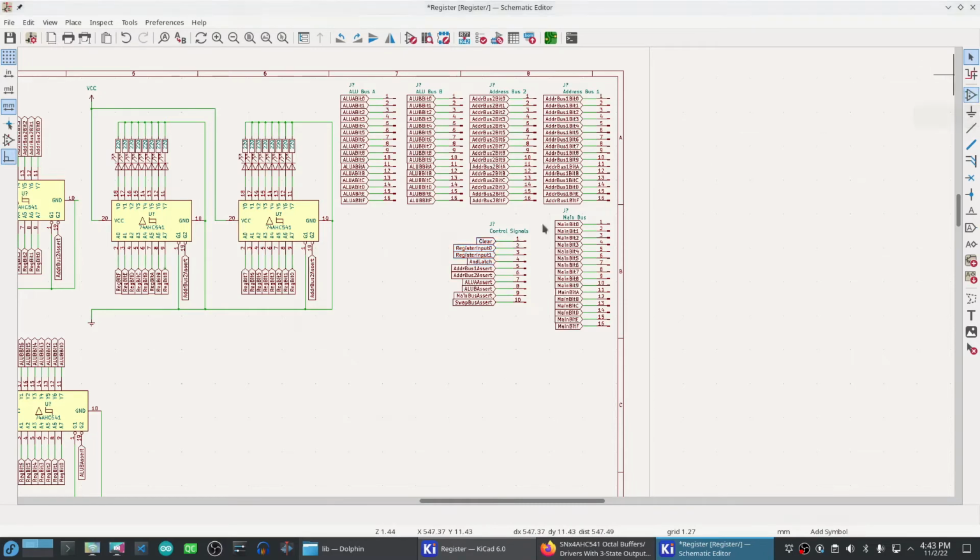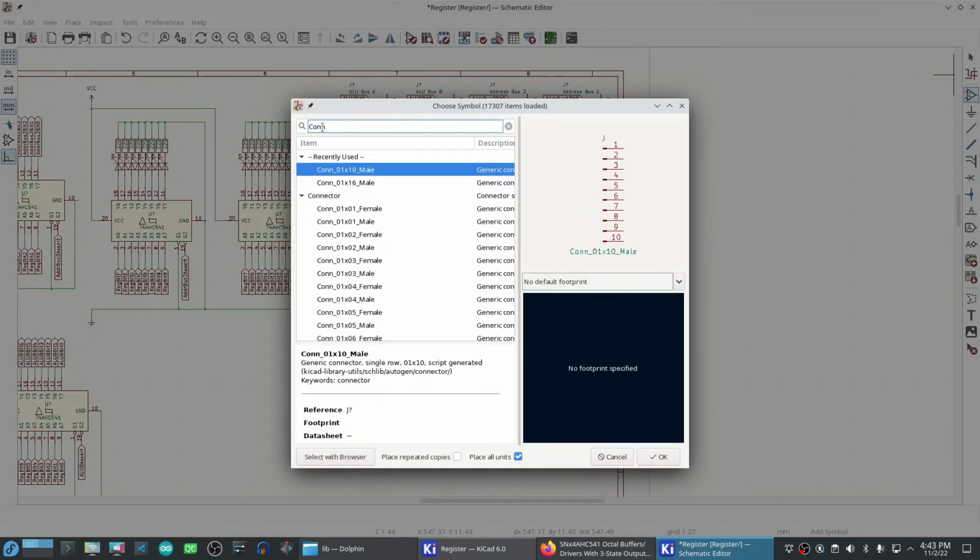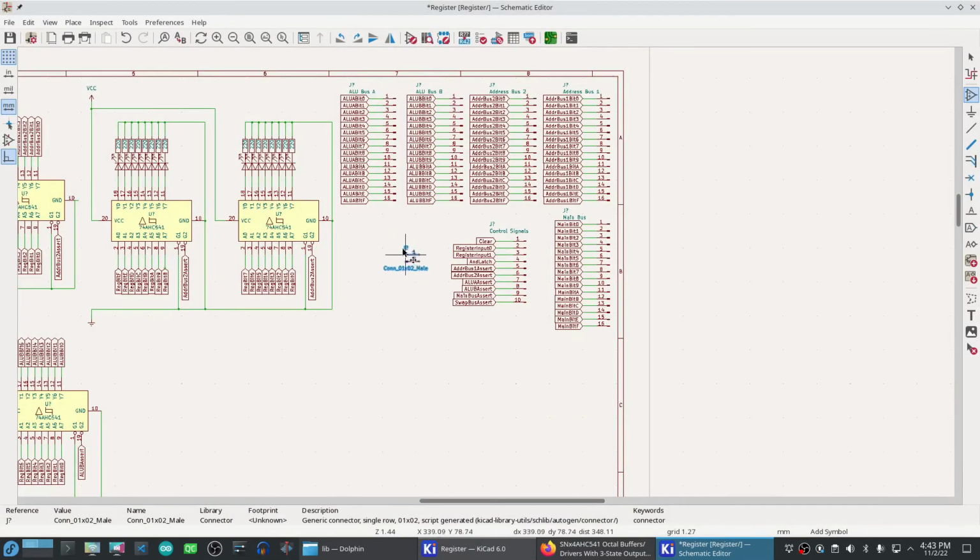While I'm at it, I'm going to go ahead and place a power and ground connector. 2 pins. It takes me a minute to figure out exactly how I want to place power and ground.